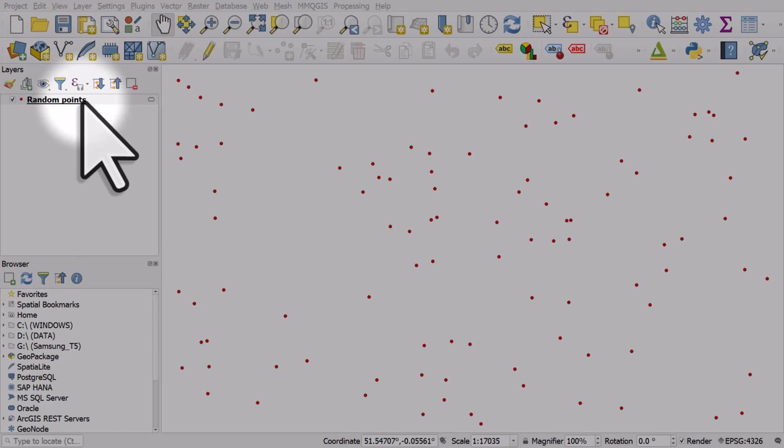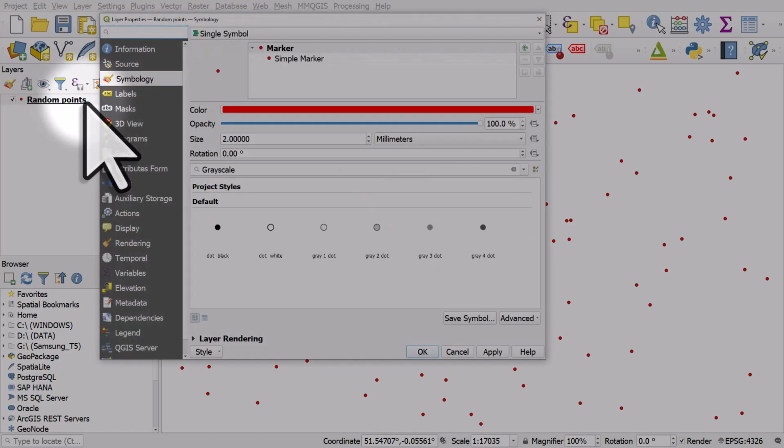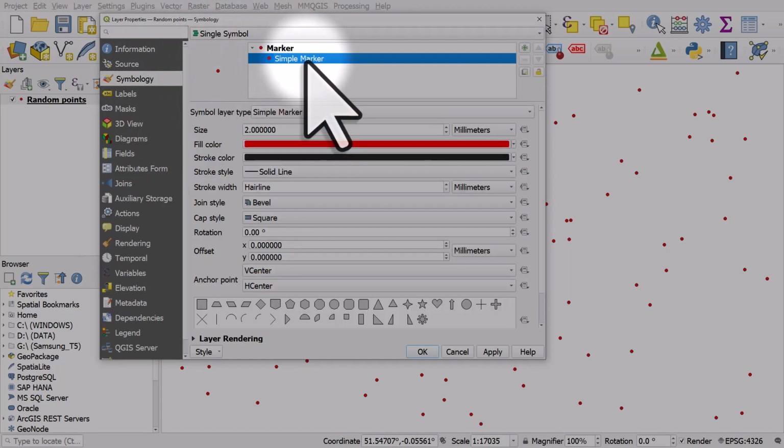Let's have a look at how you can use different symbols for points in QGIS. I've got 100 random points on my screen, and I'm going to double click the points layer to open up the symbology. Make sure you're on the symbology tab, and by default you'll be on single symbol. So here you want to click simple marker.